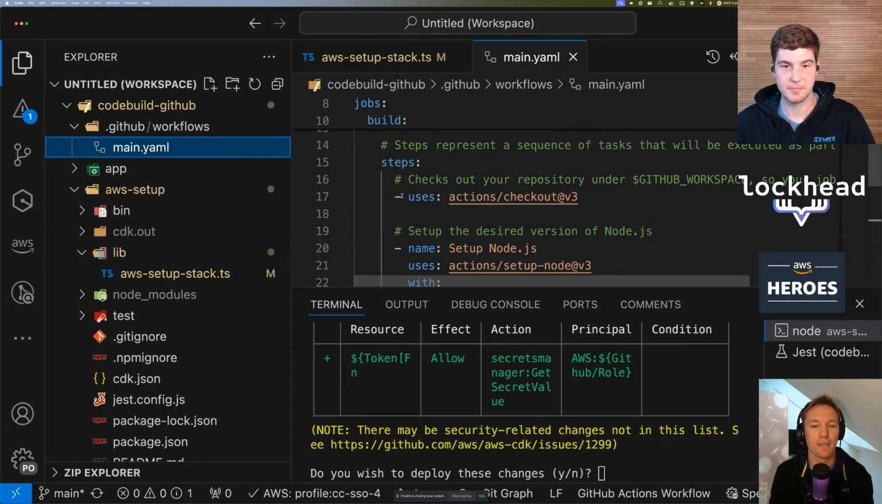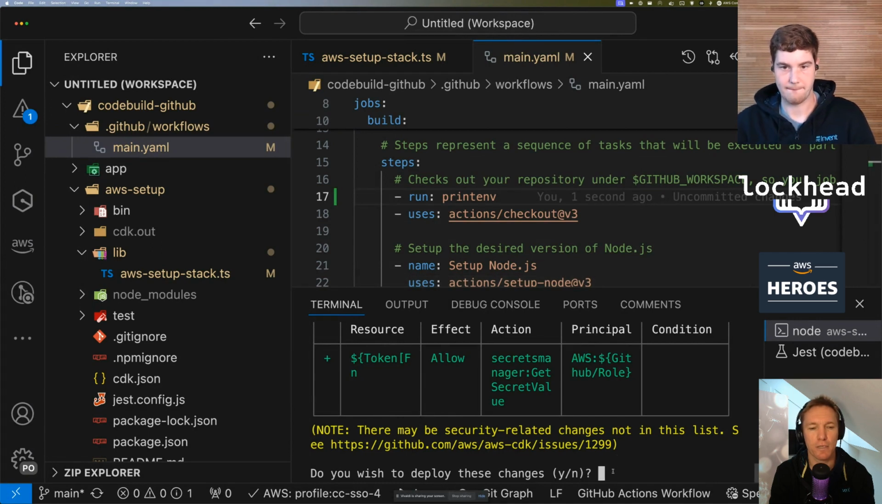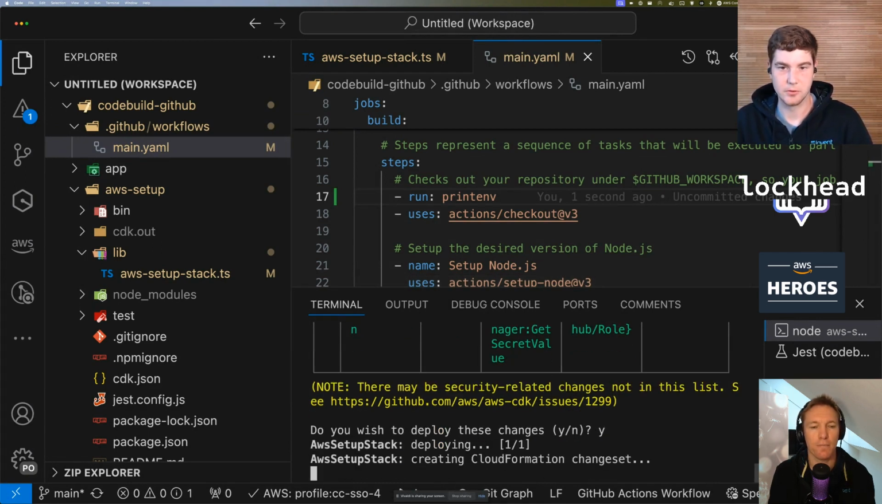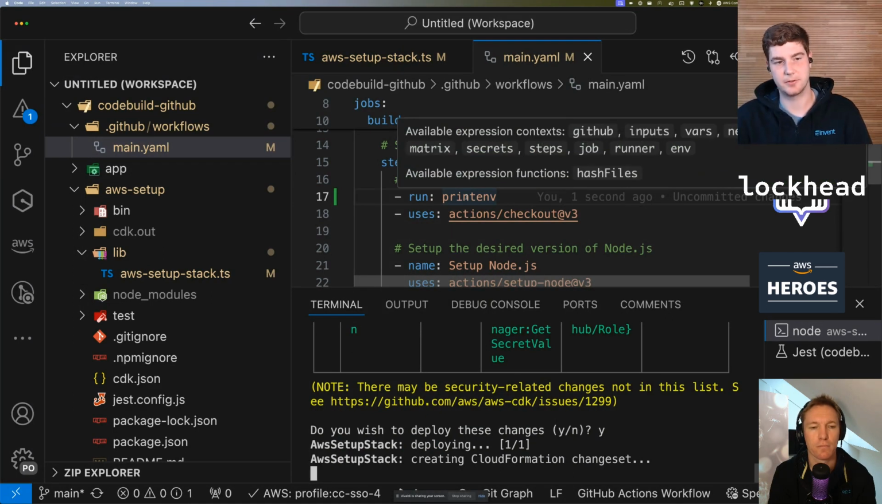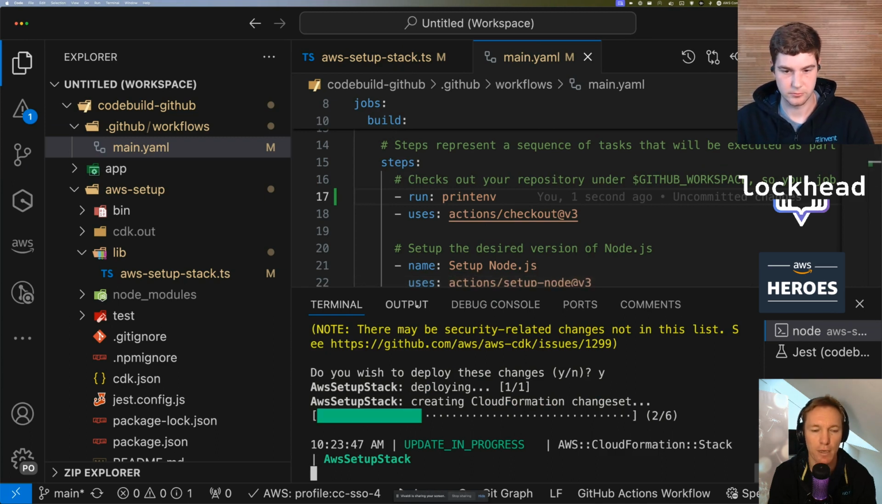And at the first steps, we use a run command, so running some bash commands, and there's a neat functionality to print all the environment variables. It's called printenv, and we will use that to see all the environment variables that are available in your GitHub action run. Cool, that makes sense.